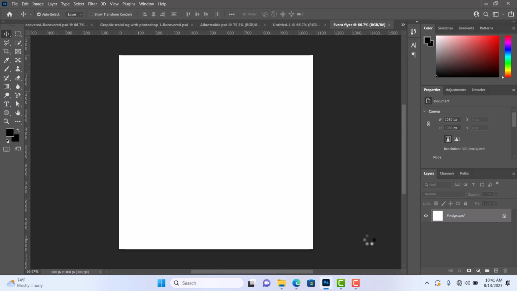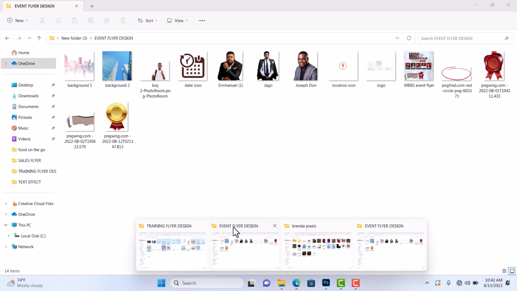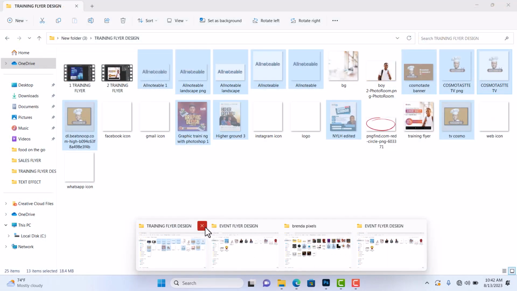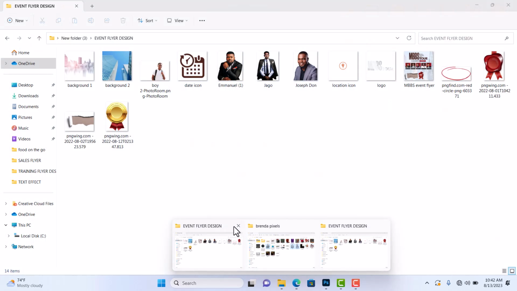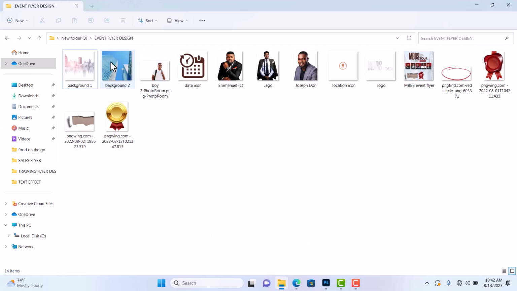So first of all, what I will do is a very simple flyer for an event. So I'll bring in my background and try to blend them before bringing other things. So let me go ahead and bring my background. Okay, so I'll bring in this background first.